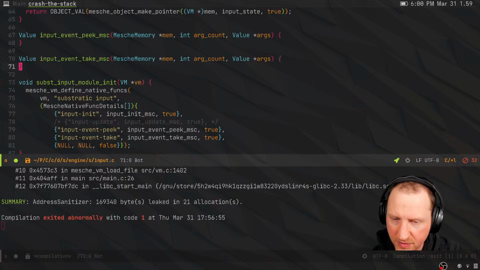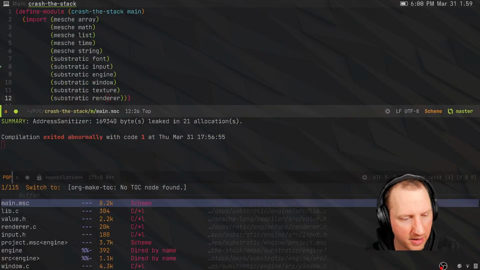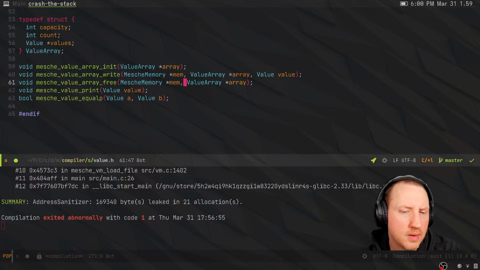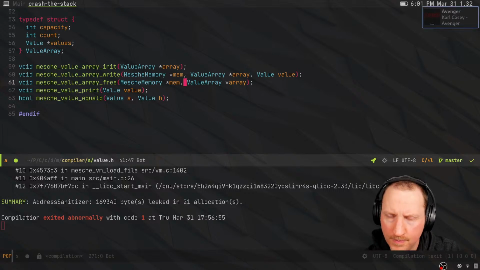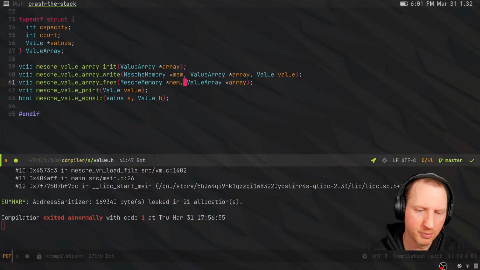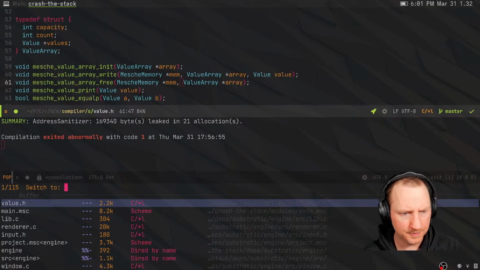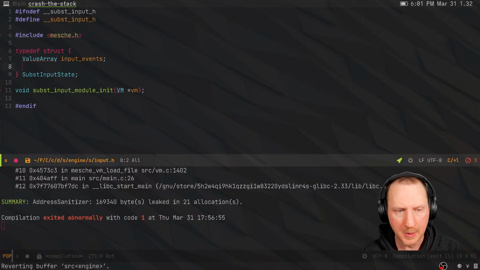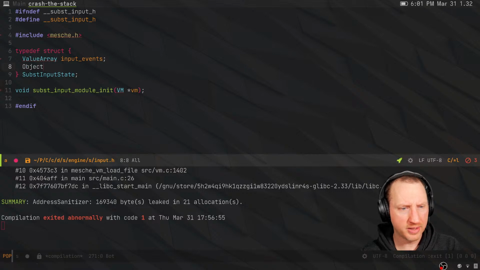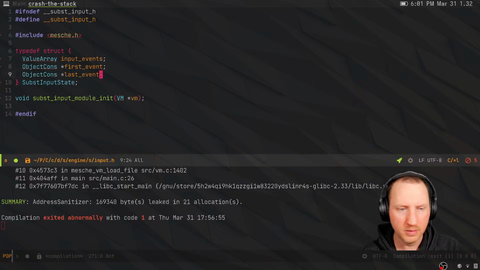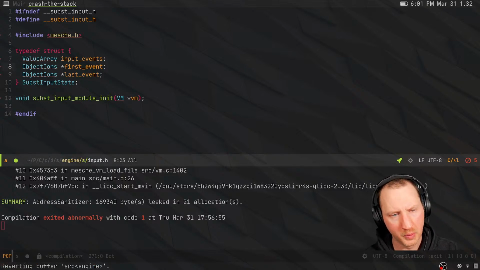So we're back down to the idea of still using the array or not. Let me see what it would take to add a function for this. So for every 5 events we take, it would shift it over. I don't know, it just seems more complicated to have to do that. Maybe I should go with a const approach. And if I go with a const approach, then what does that mean? That means that in my input state, in Input.h, instead of a value array, it's going to be object cons first event, object cons last event, and then we would just keep eating the car of the cons list until there was nothing left.